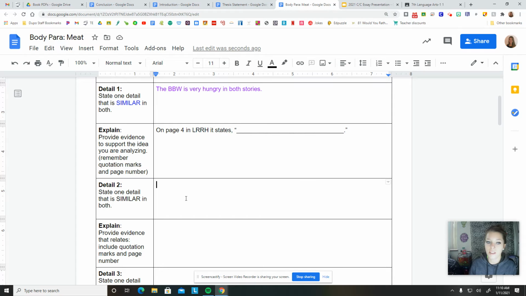Then I'm going to go to my next detail. Well, my next detail was that he tries to eat the main characters. So I could say, because the Big Bad Wolf was so hungry, he decided to try and eat the main characters.